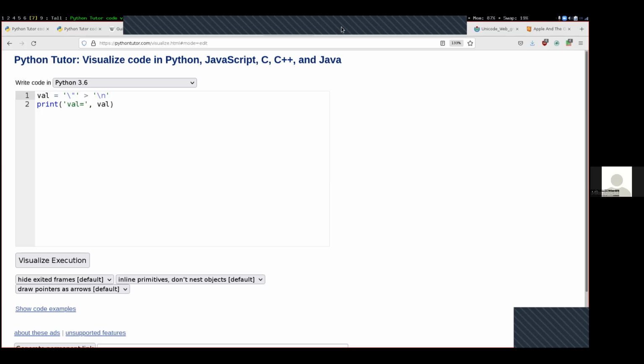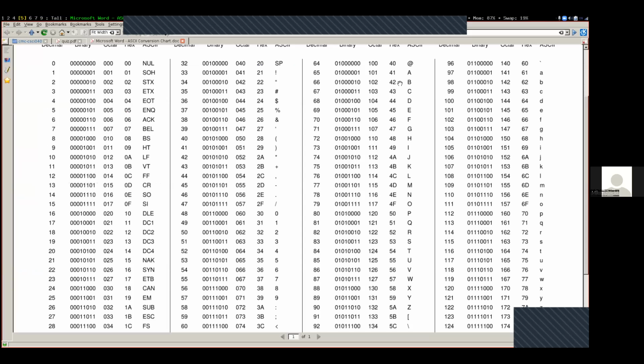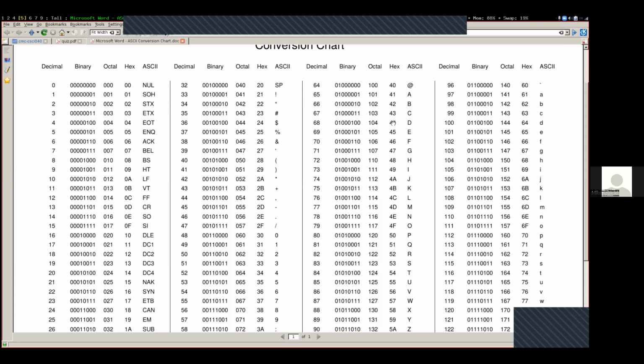Okay, problem number 5. This problem is converting the hexadecimal values into particular letters. Anytime you see the backslash x inside of a string in Python, you know that the next exactly two characters are the hexadecimal values that correspond to an ASCII letter. So \x44, come back over to our chart. I look in the hexadecimal column. X is short for hexadecimal. 44 right here gets me the letter D.